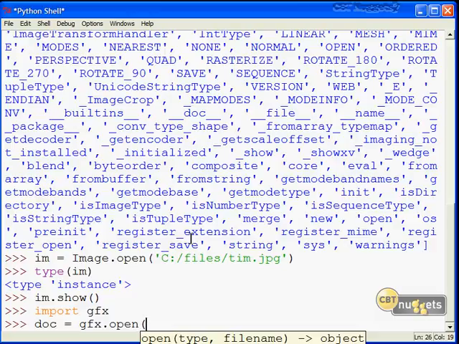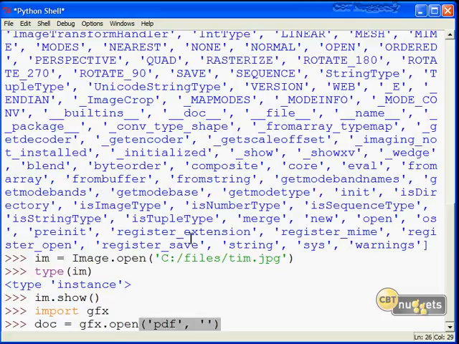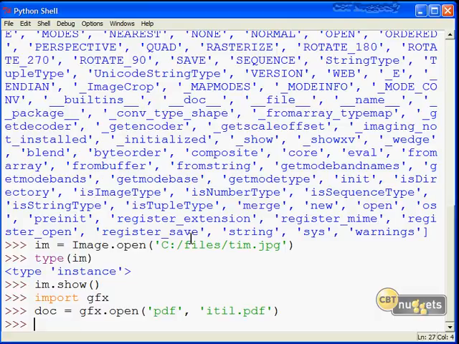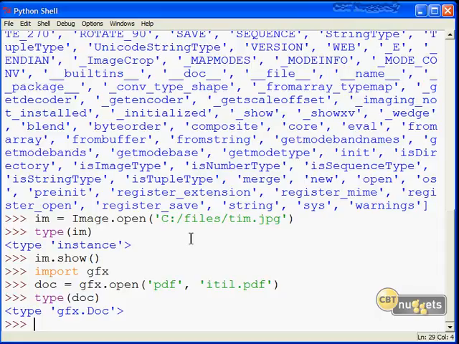And the tooltip help says that our two arguments are type, comma, file name. So our type is PDF, and then our file name, I'm going to try just a relative path here. I have a PDF called itil.pdf. If I want to get document properties from that PDF object, first let me just for grins run a type, and it looks like we've instantiated a class of doc from GFX. Now don't mind my use of the word class here. We're going to be working with object-oriented programming again later in the course.